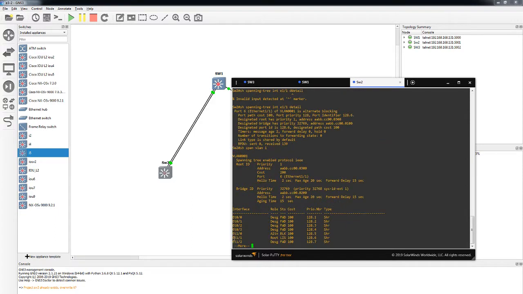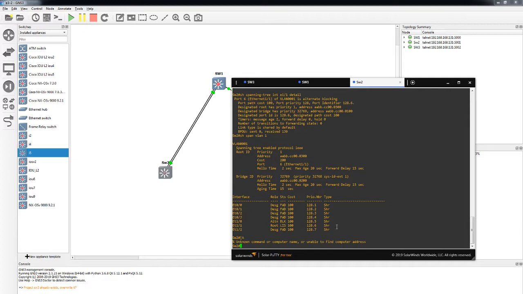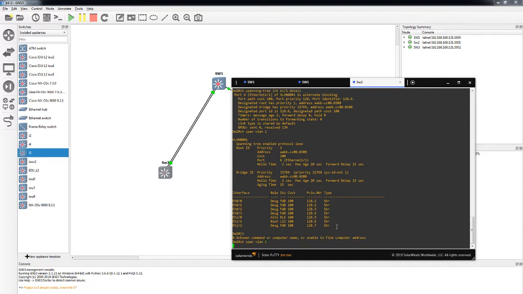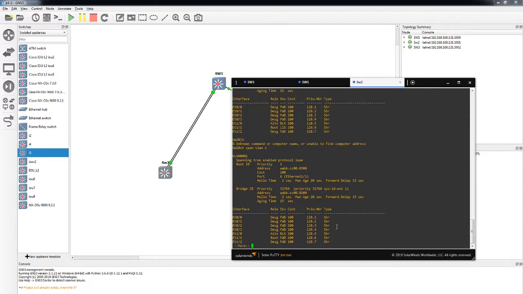So now we see 1.0 has gone to alternate blocking. 1.1 is root and listening. It's going to have to listen for another few seconds before it'll go forward. It's been long enough, so now we're forward.